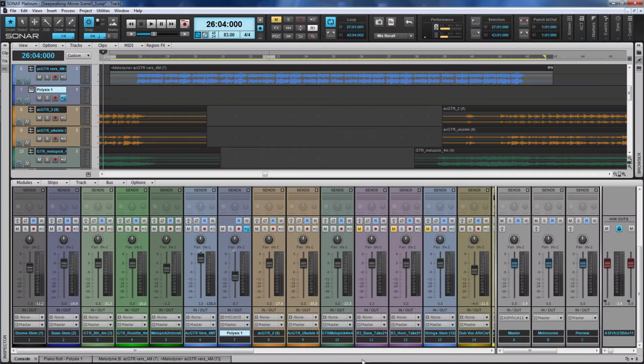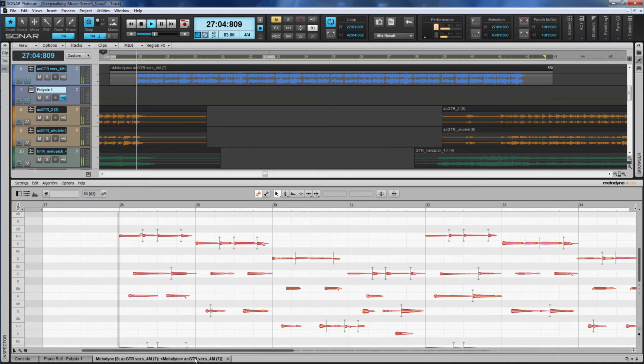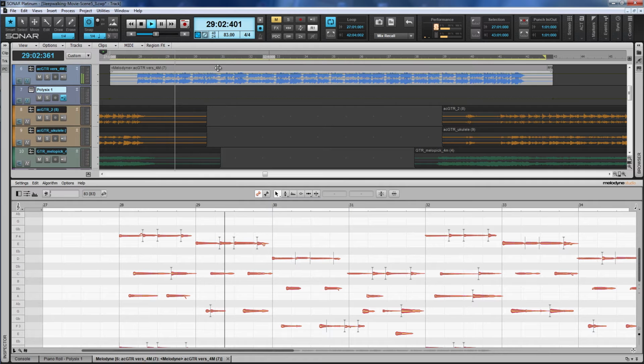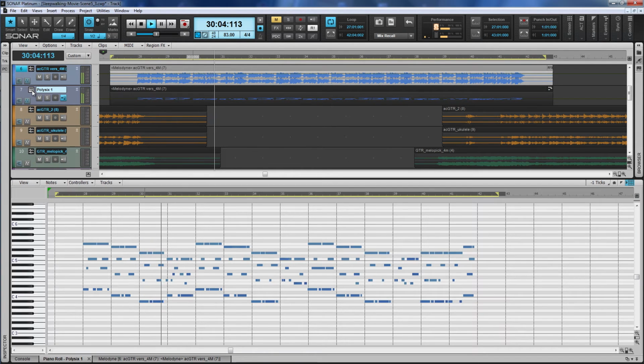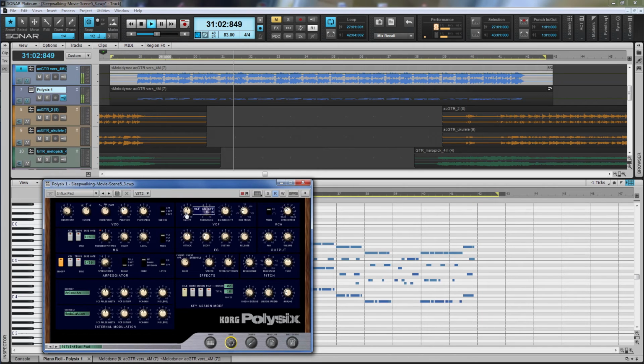Thanks to its support for ARA, SONAR also offers perfect audio to MIDI. Just drag a Melodyne part to a synthesizer track. Here, for example, I double the guitar with a synth pad, and at once have an array of new options, say for a remix.